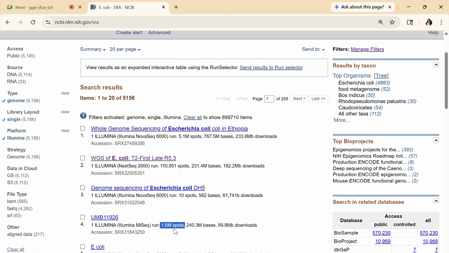So the more reads we have, the more time it will take to analyze the data. So here, should we go with this file because it contains fewer reads?